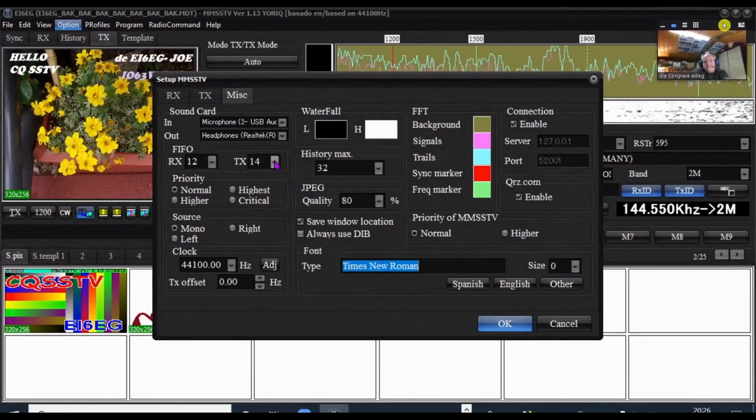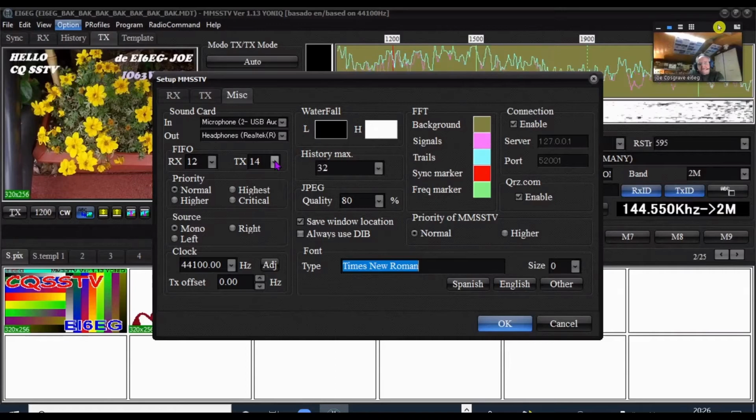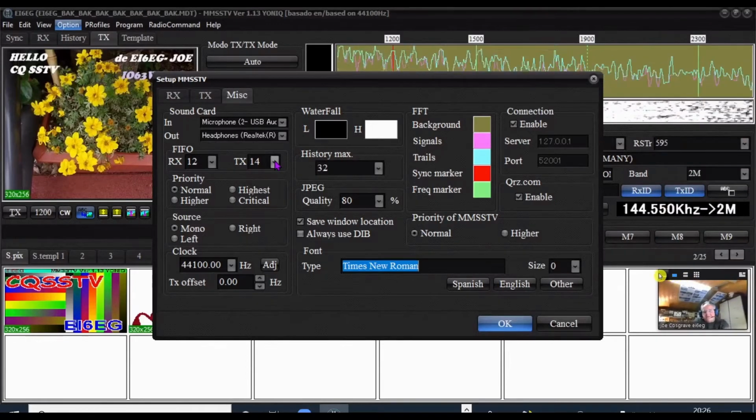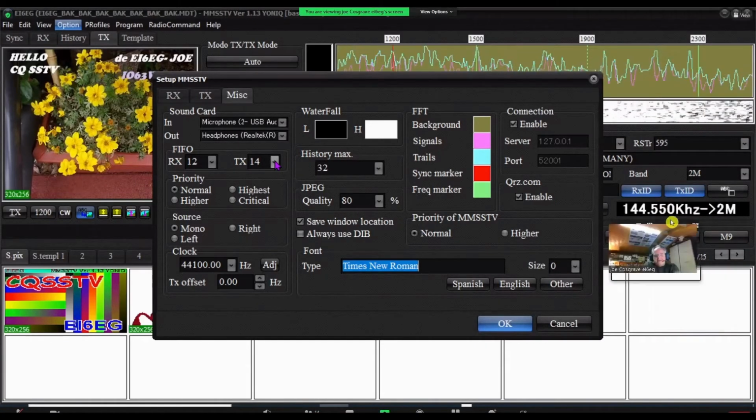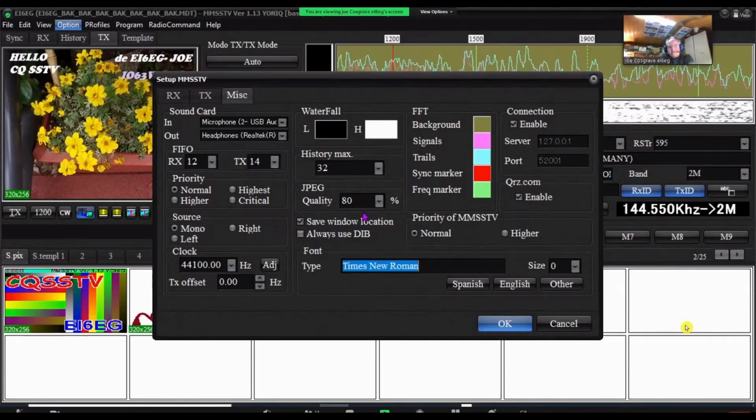TX uses 40, but I had to change that. During one of the things I was doing there, a message came up to say I had to increase the FIFO and TX, so I did that. Priority is normal. It's all in JPEG. The quality is 80. You can change the quality of that if you want to.